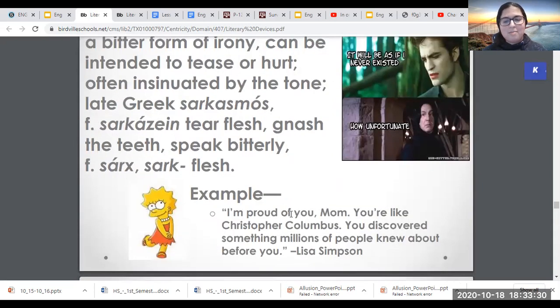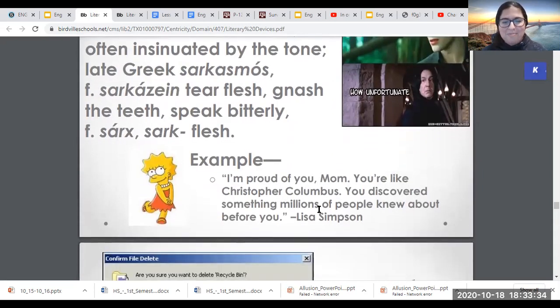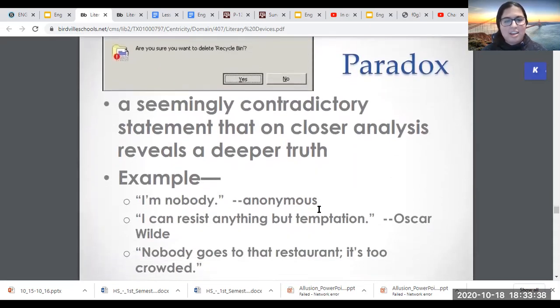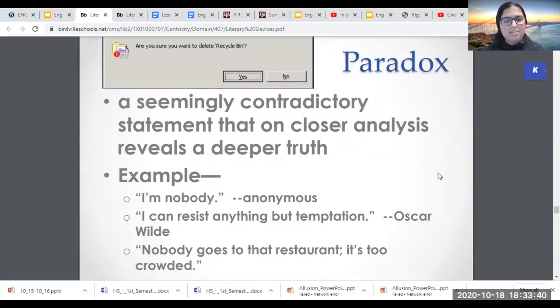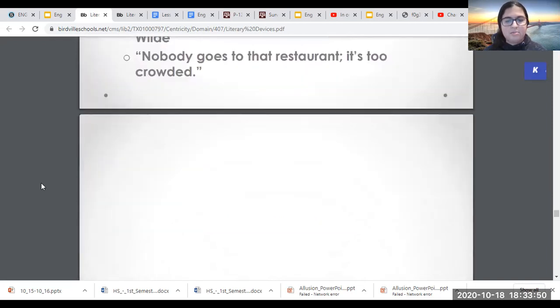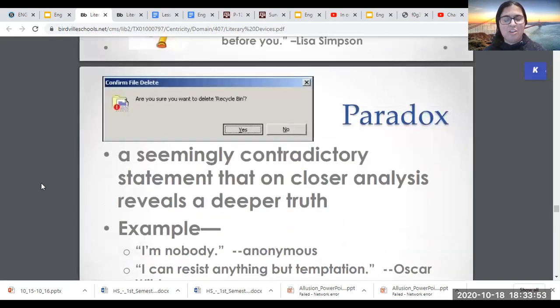Sarcasm, I mean, we use that all the time. I think y'all know what sarcasm is. Paradox is just a contradictory statement. So if some people say, I'm nobody, that's a contradiction. You really are somebody, but you say you're nobody. That's actually it. Paradox was the last one.